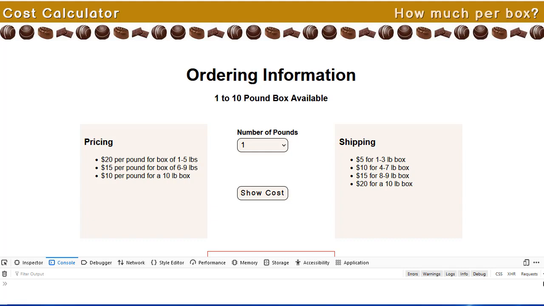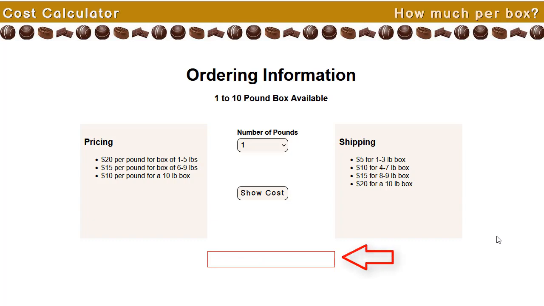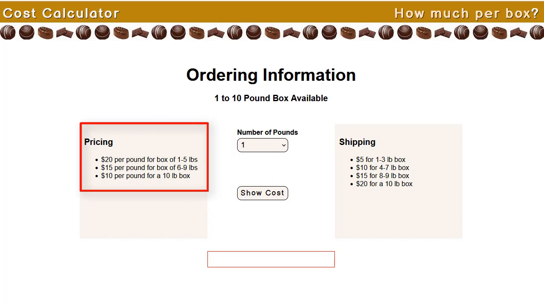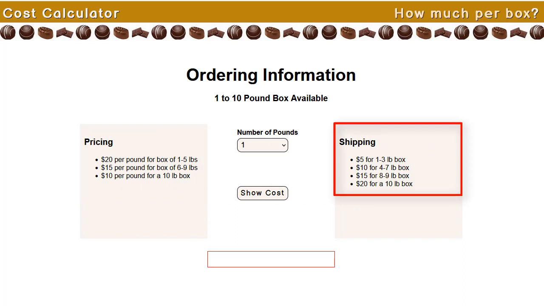I am giving you this web page, and some of the code already exists for you. So here I have an area on the web page where the result will be displayed to the user. I have it outlined in red just to show you where it is. You don't have to have it outlined in red. The goal of this application is to determine cost for a box of chocolate. The cost is dependent upon the number of pounds that are ordered. We have a pricing range based on the number of pounds ordered. We also have a pricing range for shipping based on the number of pounds ordered.